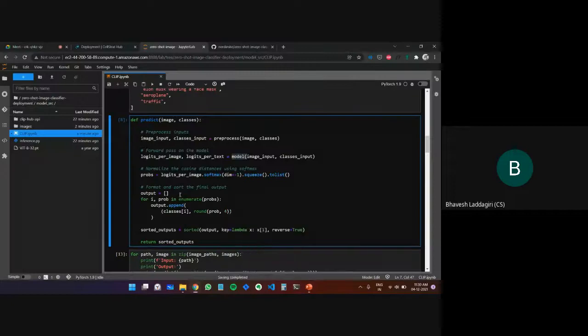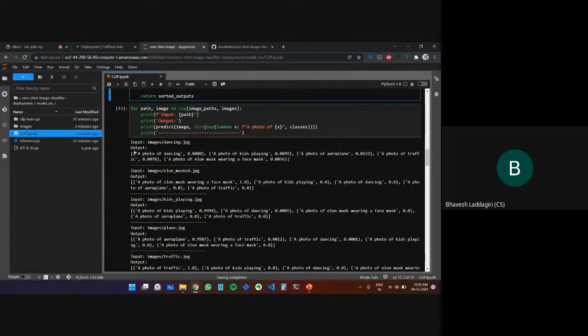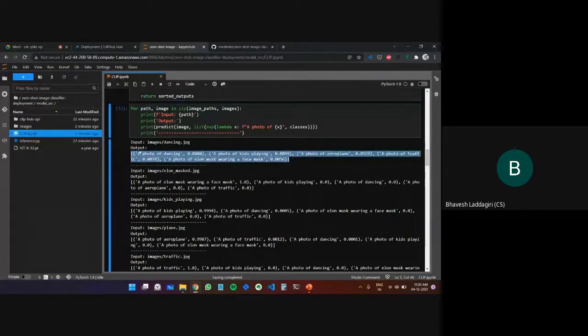It's just the cosine similarity between the vectors. And to make it human readable, we can pass this through a softmax, so we can convert it to probabilities. And then we just format it as a list of tuples. In each tuple, we'll have the name of the class and the probability of that.